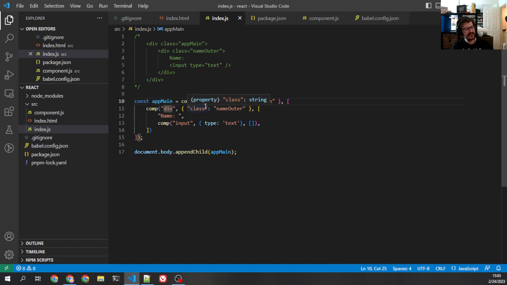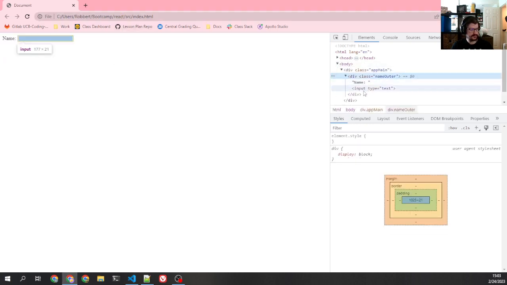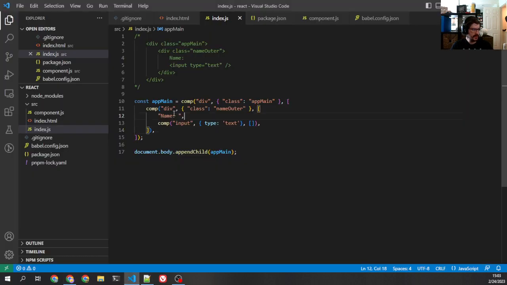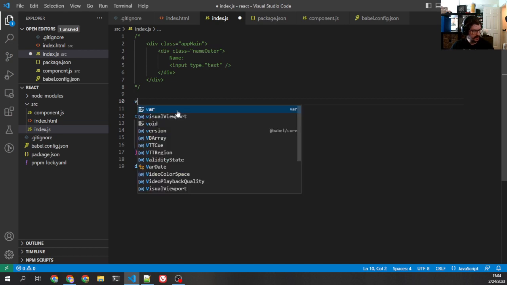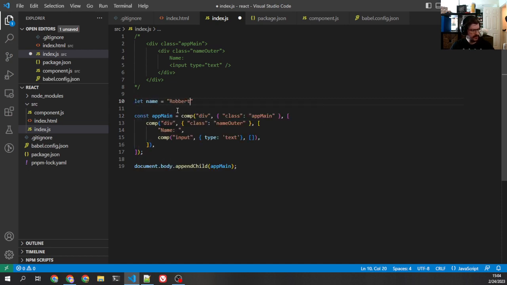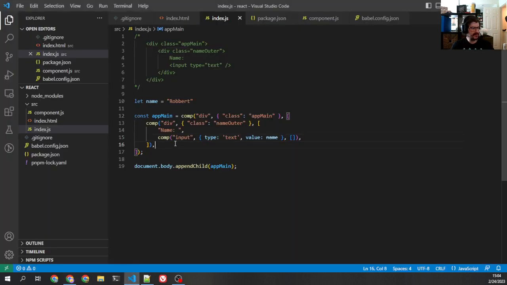And you can kind of see this tree actually looks a little bit like HTML, doesn't it? Let me make sure, if I run that, you can see same thing, app main, name outer, name, type text. Yeah, because then I could do cool stuff like let name equals Robert, and then I can go in here and change the value to name. There we go. So this is kind of a nice way of building a system of tags very quickly.